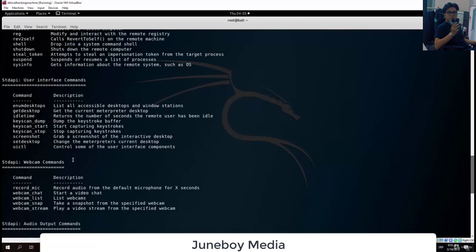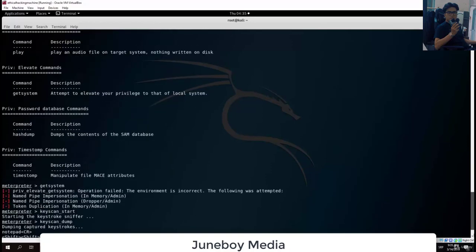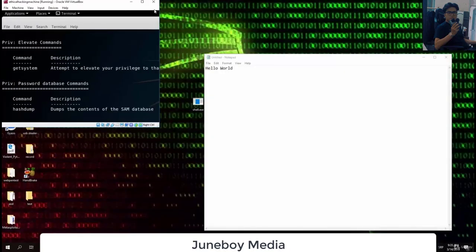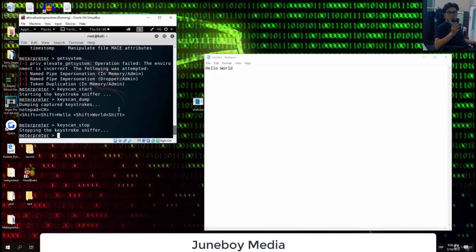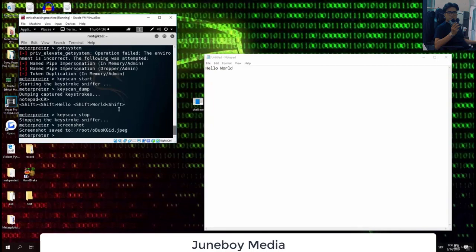What I can show you is, for example, this screenshot right here. This will grab a screenshot of the interactive desktop, which can also be useful. So let me just lower this so you can see. If I just type here in the Meterpreter terminal screenshot, you will see that it will say screenshot saved to root and then some random name.jpg. Now the screenshot will basically be this screen that you are watching right now, so let us check it out.